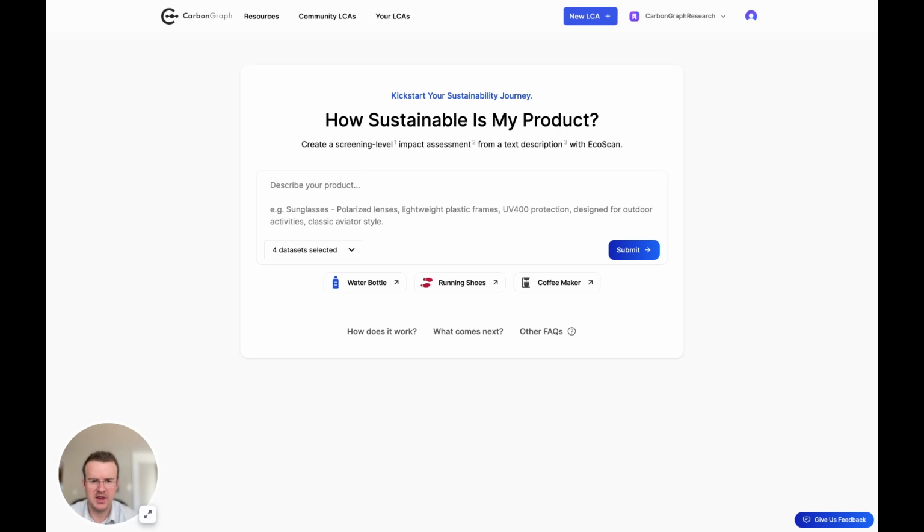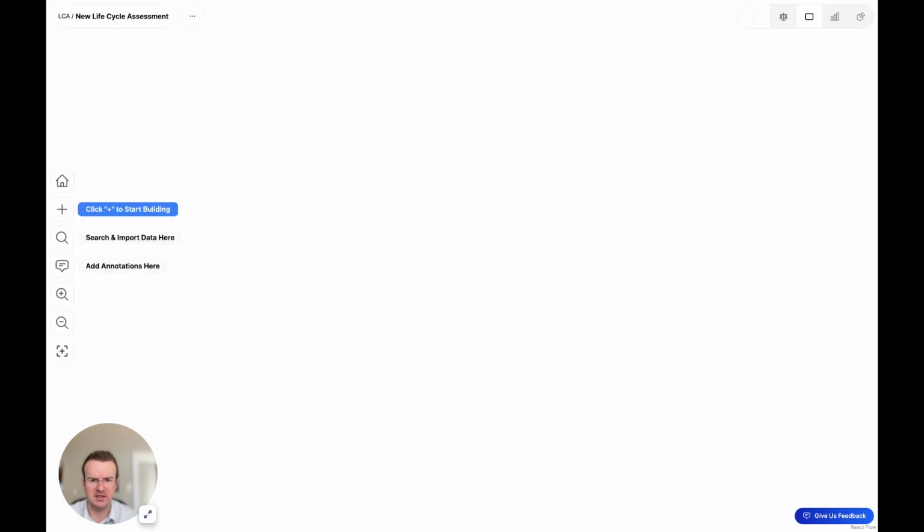Hi everyone. Today we're going to build a really simple life cycle assessment model of a toothbrush from raw materials to the factory gate. Basically, what does it take to produce a toothbrush and what can we learn from that? From any page on the CarbonGraph platform, you should be able to click New LCA, create blank LCA.